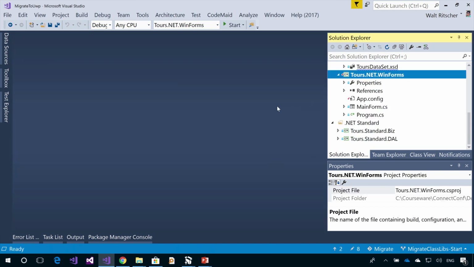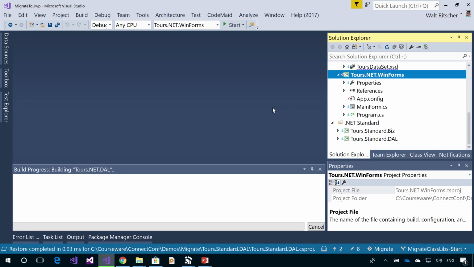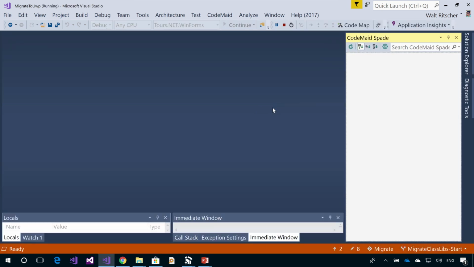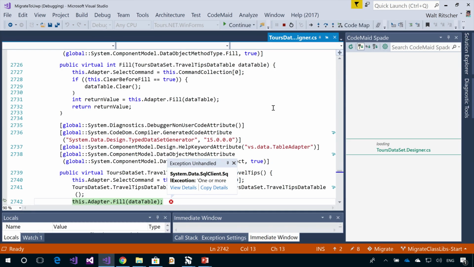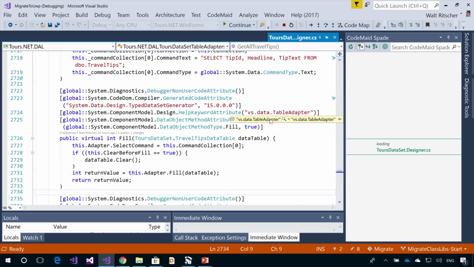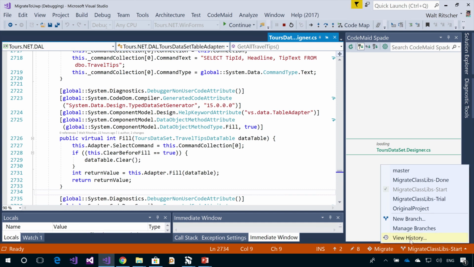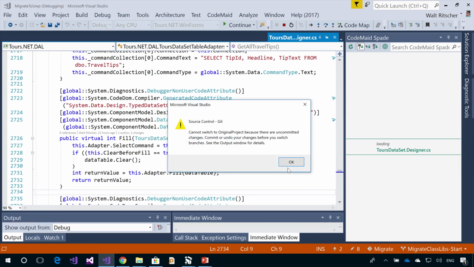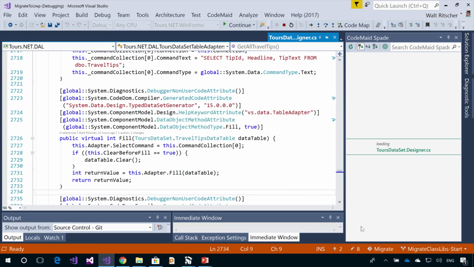I should probably show you what it looks like. So I'll press F5 to run the application. It's your classic Windows Forms app using a data source. That's not what I expected to see. Let me go back to the original project. I should be able to run it from here. Okay. Why am I getting this error?